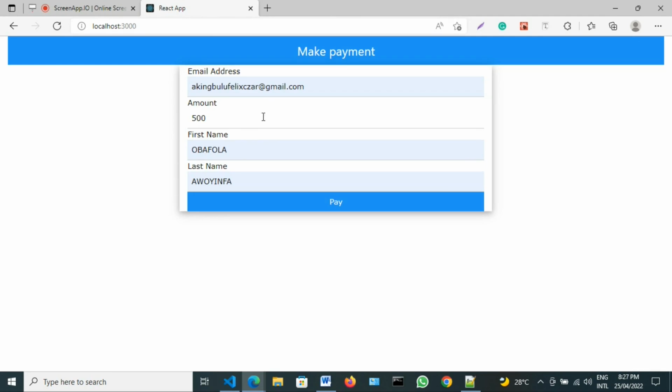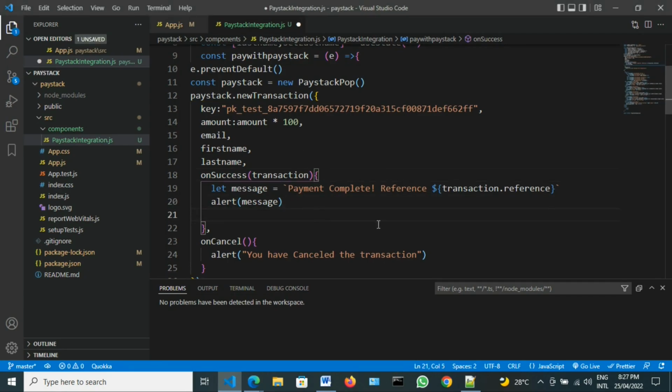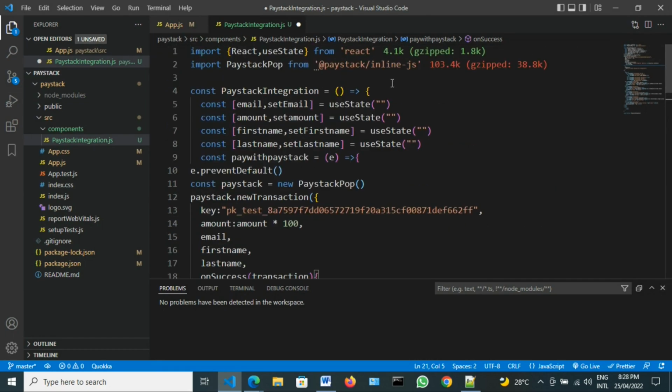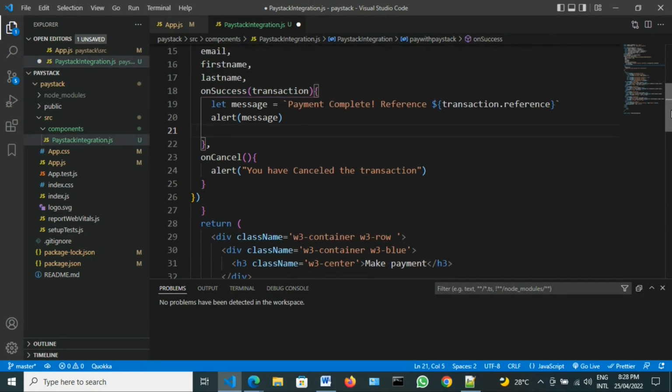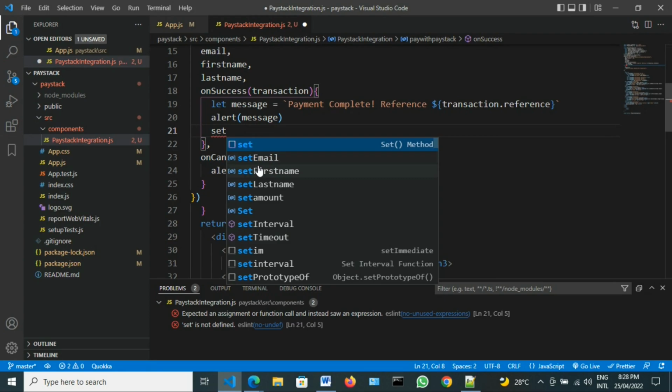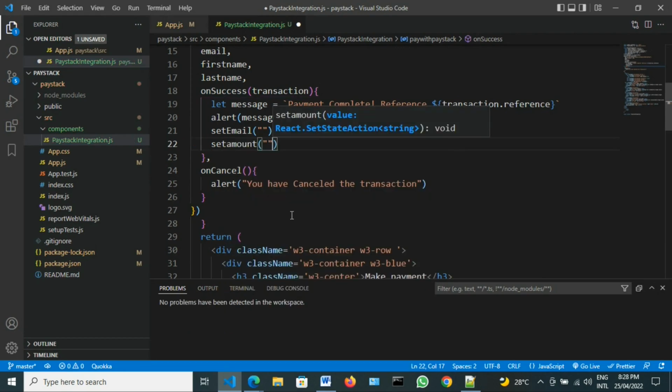So there's one last thing that I want us to work on. As you can see, after making the payment, I don't want what we input to still be in the form field. I want it to be cleared out. How we can achieve that is very simple. All we need to do is to take our set state functions, setEmail and setAmount, and call them inside our onSuccess method. So let's have setEmail set to an empty string, then setAmount. You can do it for the rest.